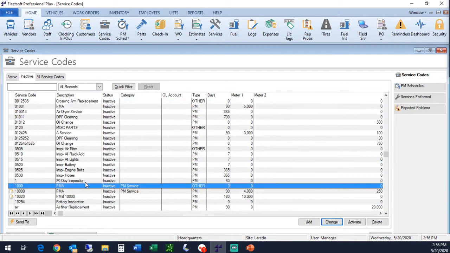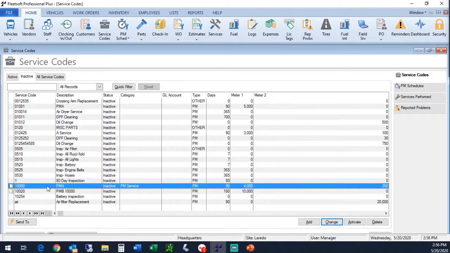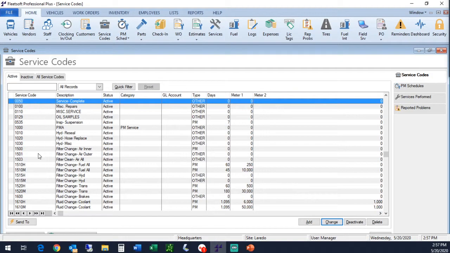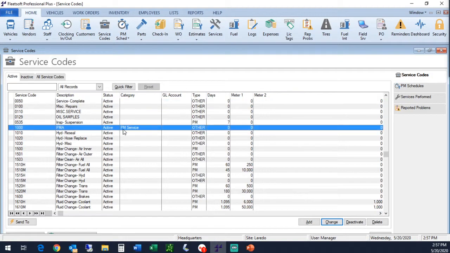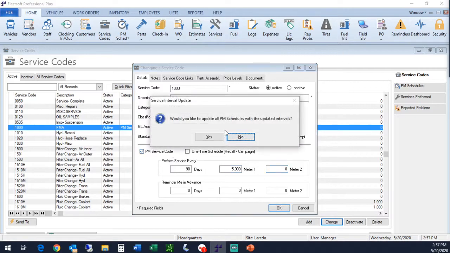Oh, I guess I have it as an inactive, so I'm going to make this active. Okay, there we go. All right, and so now I've got my active. If I go back to my active, I've got my service code here. I'm going to put in here 90 days or 5,000 miles, and then save that.